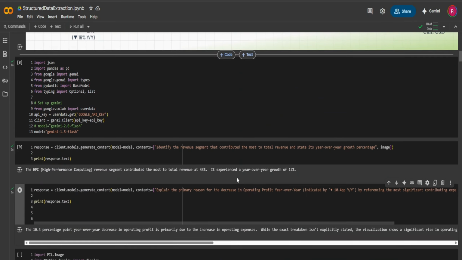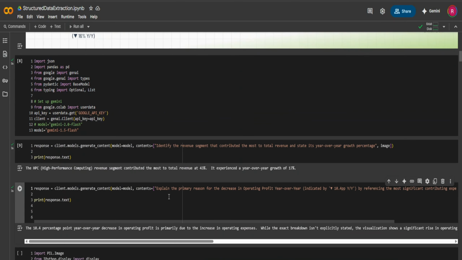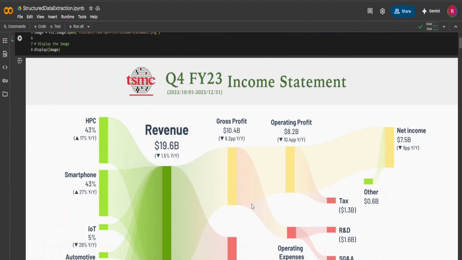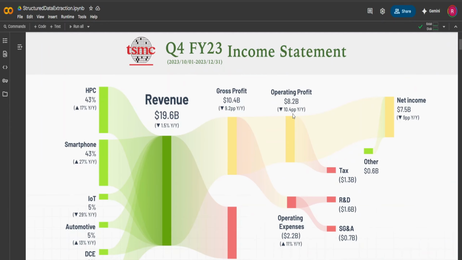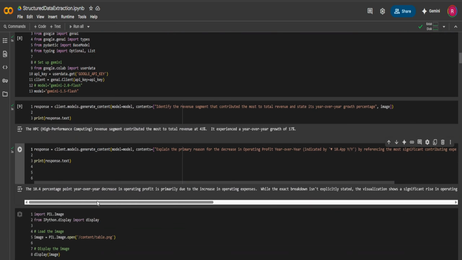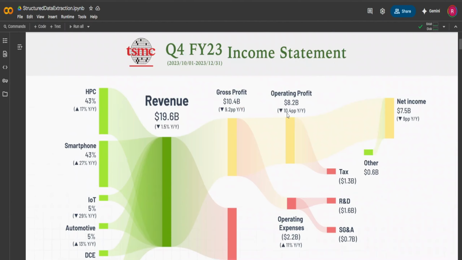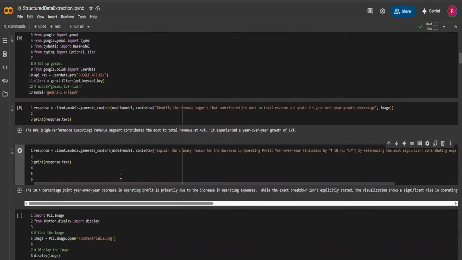Wait, so what is the question asked? Explain the primary reason for decrease in operating profit year over year. Okay, so 10.4 percentage point. Yes, that's correct. So I read it correctly. So 10.4 percentage point, that's correct.